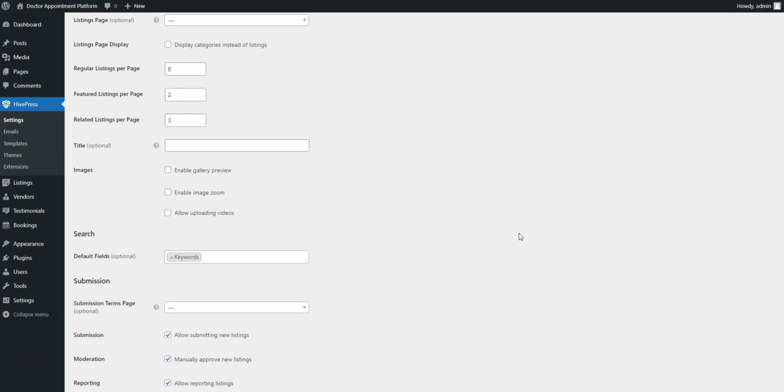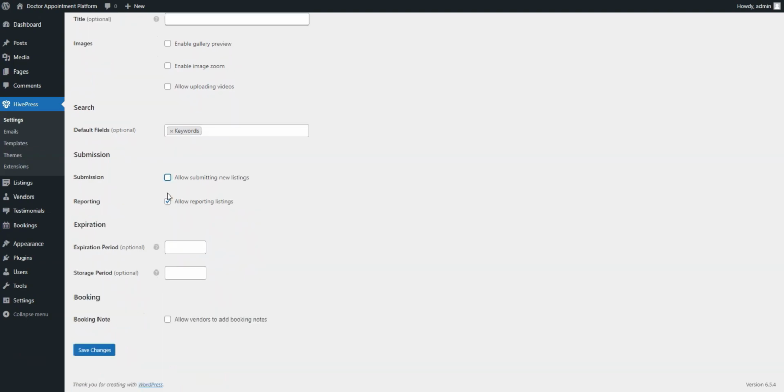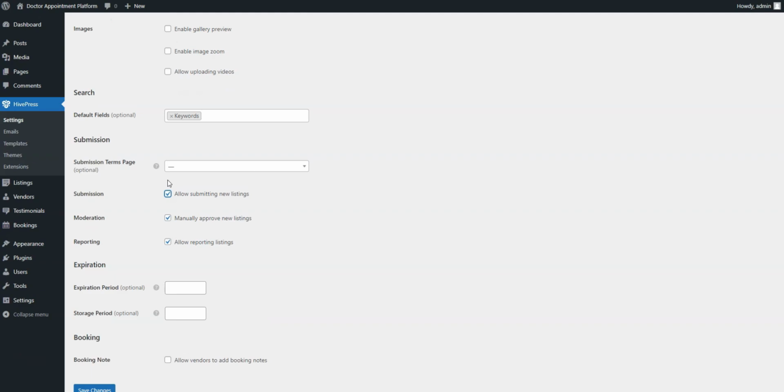By default, the front-end listing submission is enabled in the Listings tab, but you can uncheck this option if you want your platform to be single vendor, meaning that only the admin will be able to add listings. If you want to allow doctors to sign up as vendors and submit their service listings, leave this option checked. Additionally, you can disable manual listing moderation here.